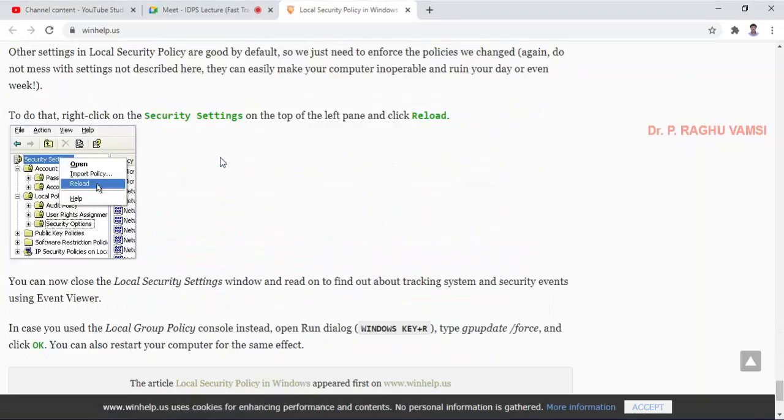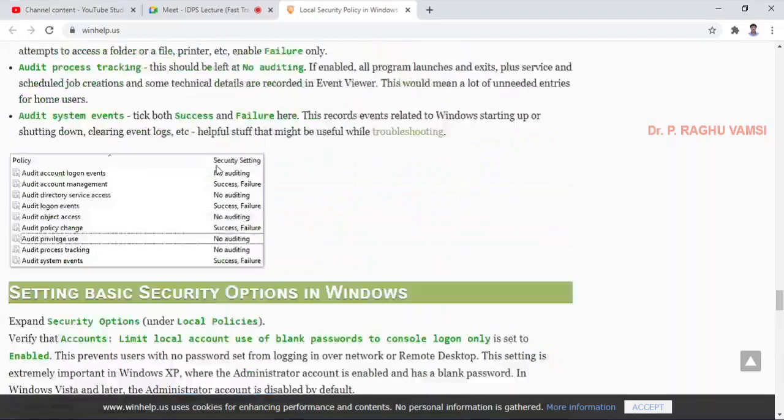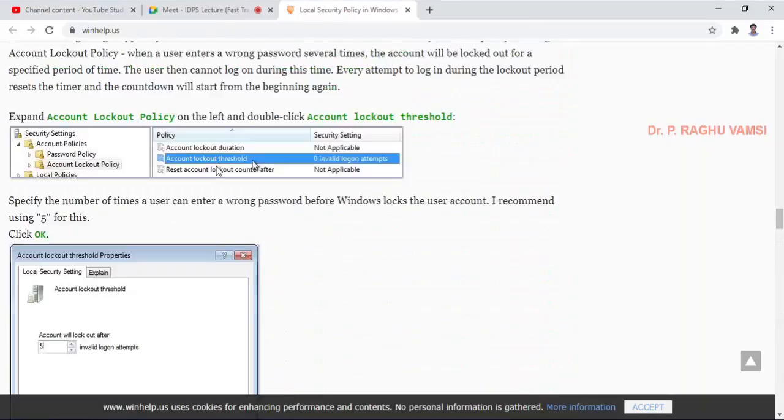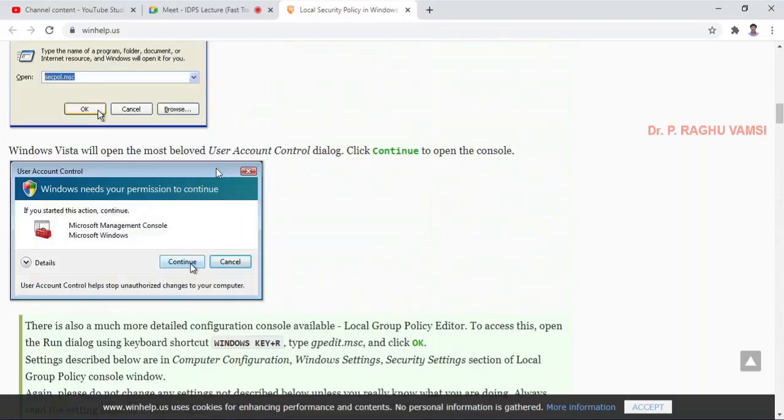So a clear and very beautiful document was given. You can also exercise this, but my recommendation is not to do it on the currently working computer. You may install a virtual machine and install a Windows 7 or Windows XP trial edition, which is a 30 days trial or something. So you can practice on that to know how these security policies will work.